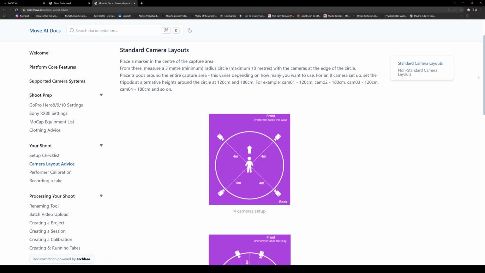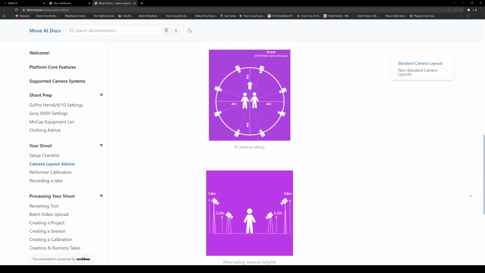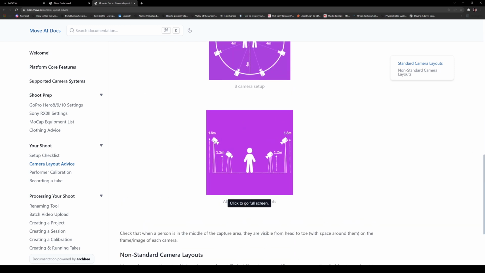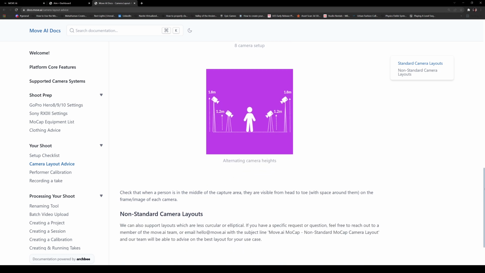Now, like I said previously, you're going to have to stagger the cameras. So if this is 120 centimeters, this has to be 180, 120, 180. If you scroll down, you're going to see that right here, 1.8, 1.2. So just follow that and make sure that it is staggered, okay?